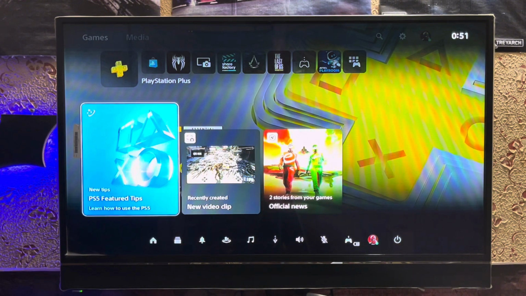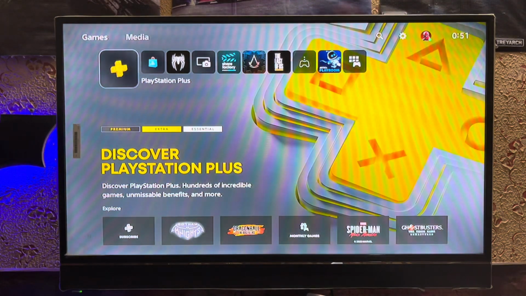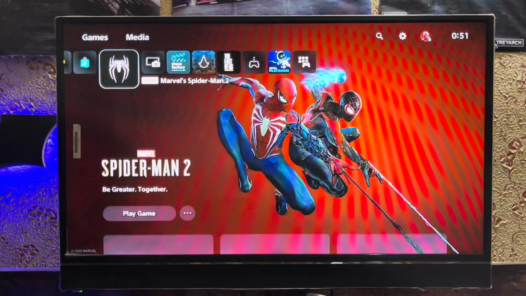So that's how, it's easy, you can view uploads and downloads on your PlayStation 5.